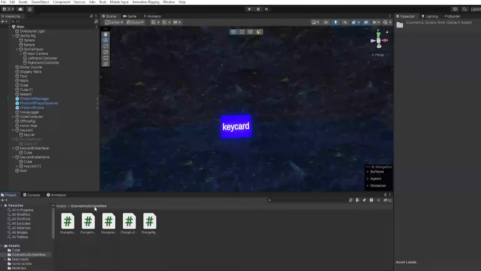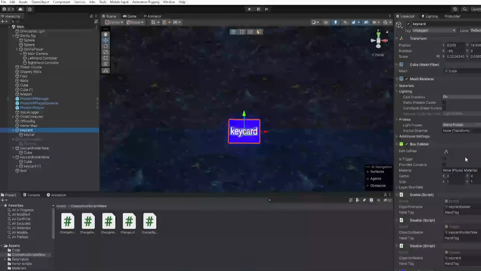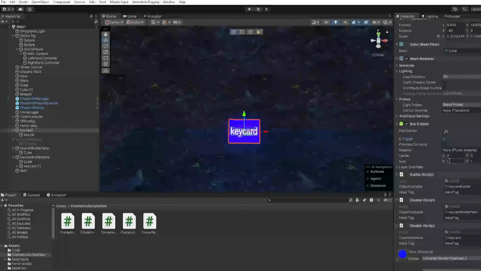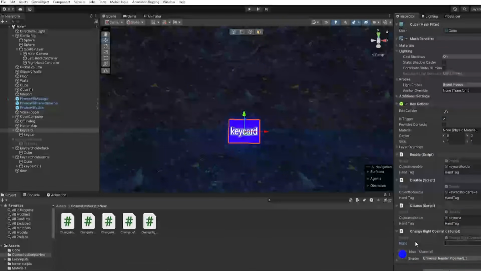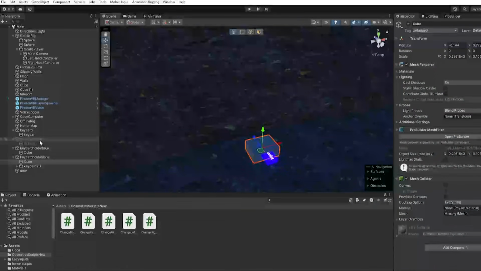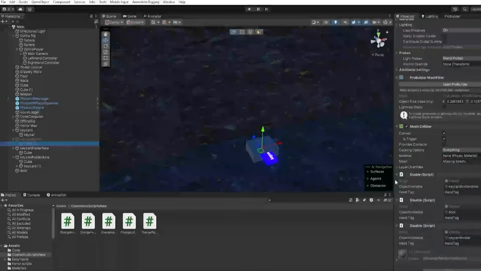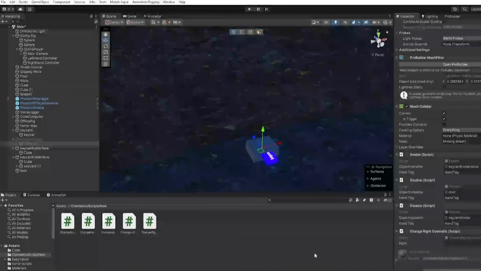So now go to the cosmetic scripts new thing, go in the key card, and on the box collider, turn on is trigger, and then drag on the change right cosmetic if you did the right one. If you did the left, then do left, and just type in key card or whatever you named it. And then go here to the key card holder cube and drag on the change right cosmetic and don't fill anything in.